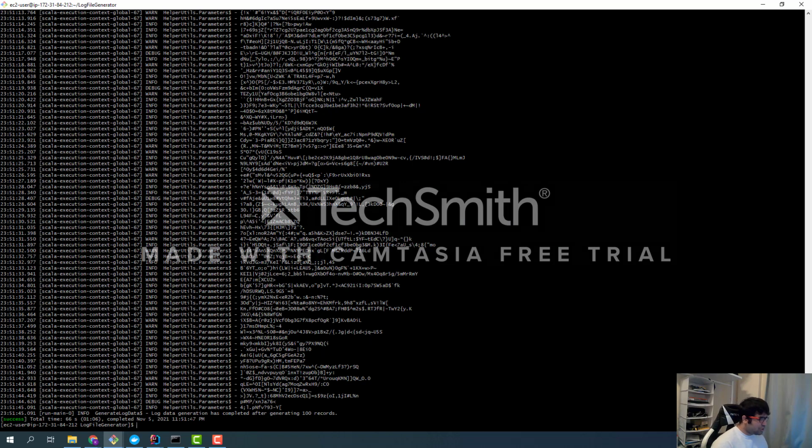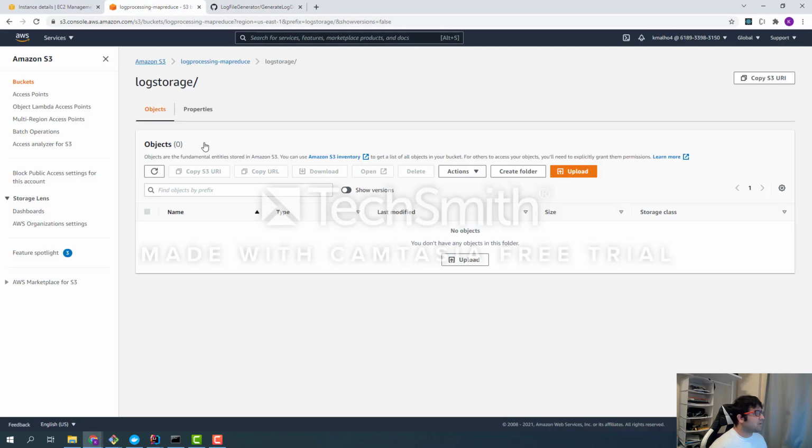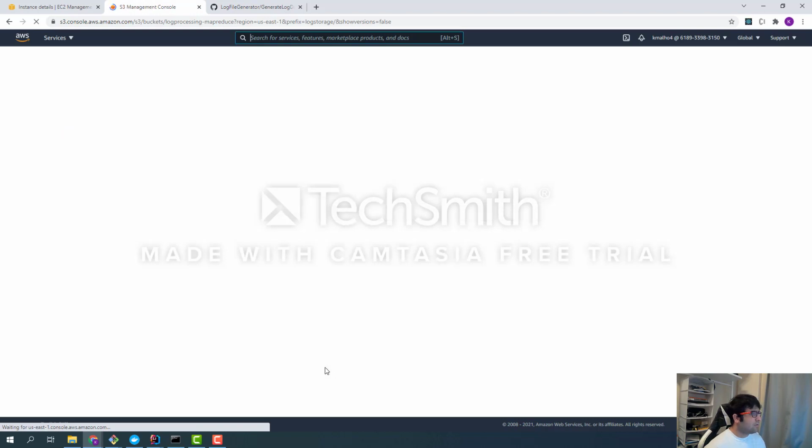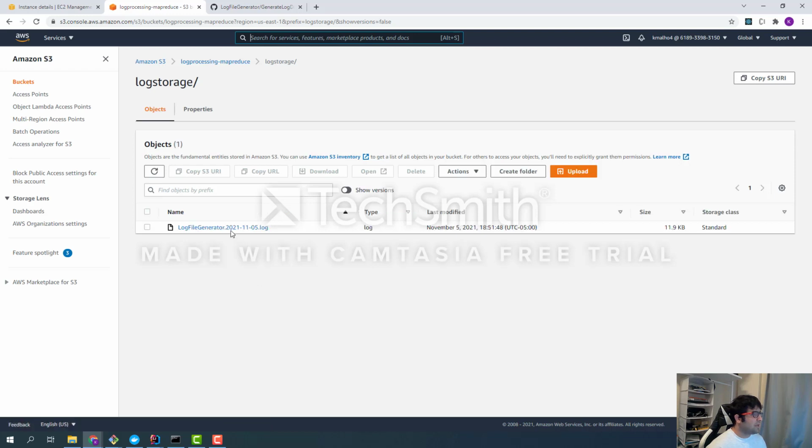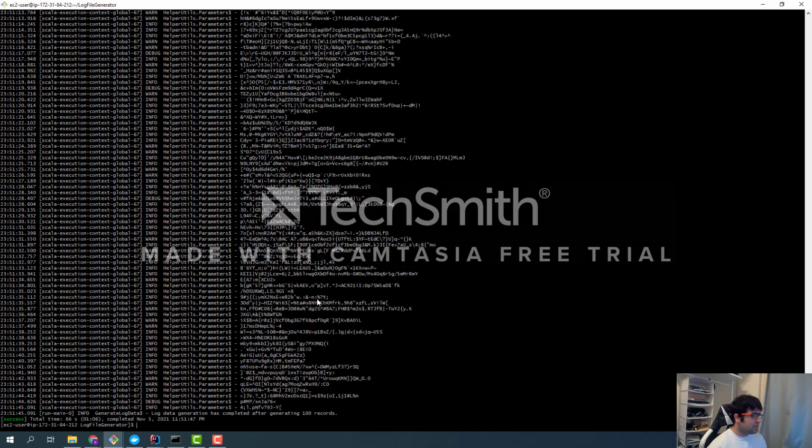Yeah, so it shows that the logs have been generated. I'll show it over here, the S3 bucket. So if I refresh now, yeah, so this is where the logs are now generated. 5th November, which is the date today. The logs are stored over here.